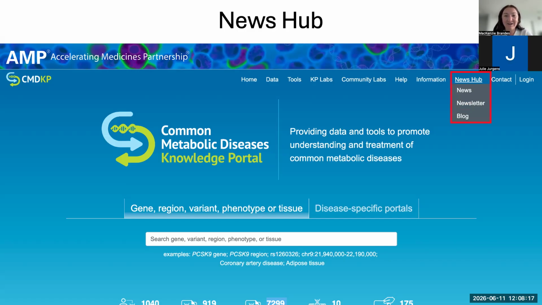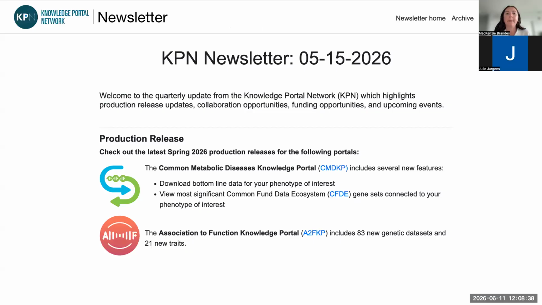So one thing that I just want to highlight is our news has not changed. Anything that you would typically see for news on the homepage, you can access that accordingly. And so you can also select it from the drop-down here. But first, I want to showcase our newsletter. So if you select newsletter in the drop-down on the homepage here, it will take you to our KPN newsletter, which is a brand new section of our knowledge portals.